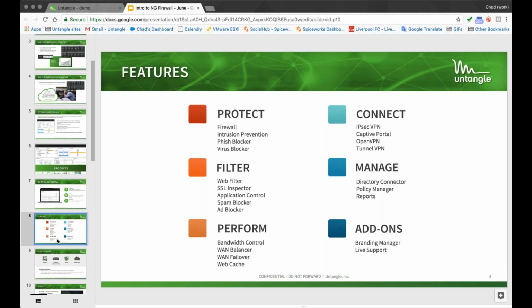Whether you need remote access for road warriors who just need to log in from their phone or laptop, we could use OpenVPN. If it's multiple sites that need to connect back to HQ, we could use IPsec VPN or maybe Tunnel VPN, which is part of our new SD-WAN solutions. So there are some really interesting things, a lot of products that maybe you don't think of when you hear Untangle, because most people still consider us a content filter or just a firewall.